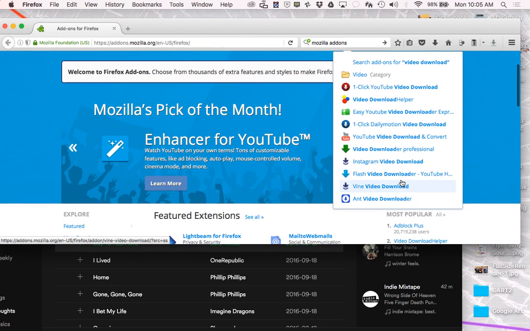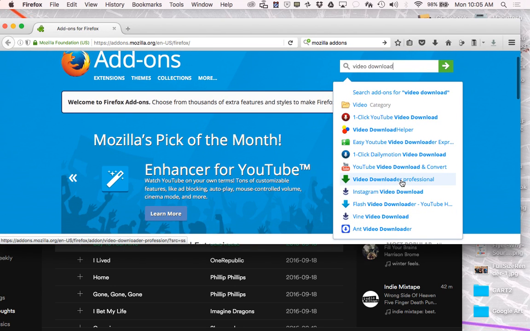Now if you look at these, there's a whole bunch of them. And you're going to want to install multiple ones because sometimes one will work and others will not. So you kind of got to run through the gamut when you're trying to do this and just keep trying and not give up. So I'm going to recommend that you download this one. You're going to click download and install for each one of these. I would recommend that you use the one-click Dailymotion download, install it, YouTube Video Downloader and Convert, and Flash Video Downloader.